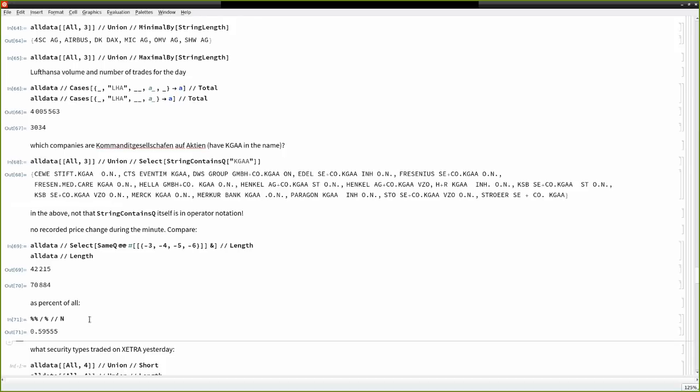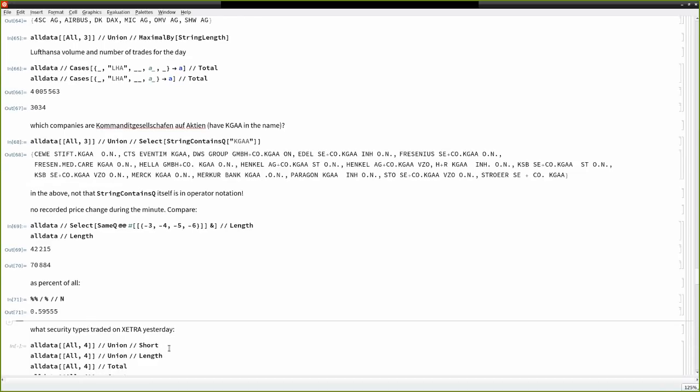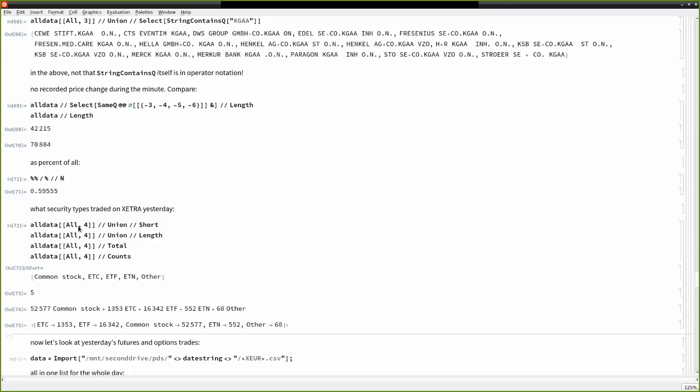All right, what security types traded on the 18th? Well, we take the fourth column. You will remember that the security type was in the fourth column. And I'm only using short because it's a long list. All right, you see that it's a ton of them, and I just want to show you the short list, the result of it.